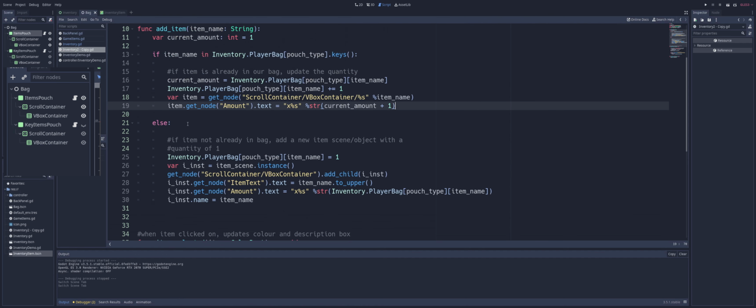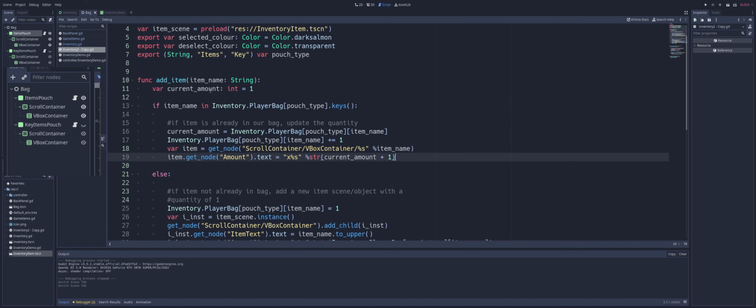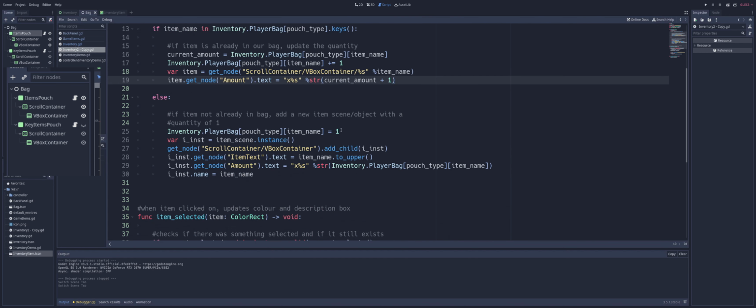Else, if we don't have one already inside of our bag, then we must obviously have none. So all we're going to do is add a new item. So we're going to go in, add a new dictionary entry, set it equal to 1. And with it being set to 1 there, we could just pass in the current amount since 1 is our default. Create a new instance of our item. Add it to our VBox container into our scene. And of course, change the text for the amount and the item name. Now, I'm setting mine to upper. You can set yours to whatever you want. And then I change the name of it to be the item name.